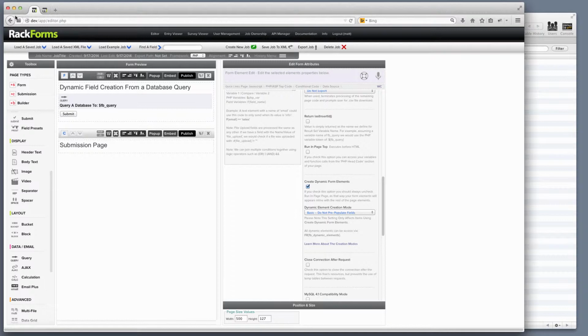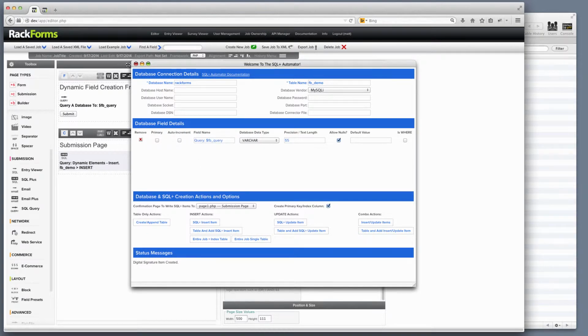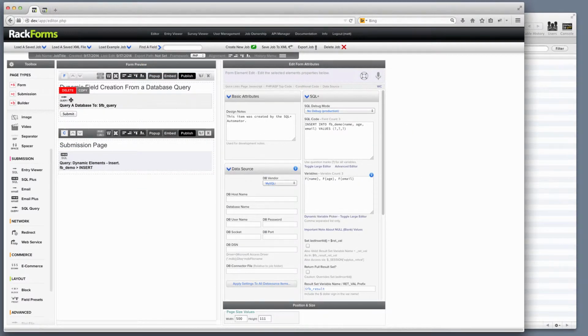Now that alone is not very useful, which is why we added the next feature. So now what I can do is I can select this field or just the page that it's on. I go to the SQL Plus Automator. I can put in FB Demo as my table name. And now when I use the SQL Plus Insert or Update Item buttons right here, RackForms is automatically going to go in and it's going to query this query item, and it's going to see that I'm returning these columns, and it's automatically going to create the insert statement for us.